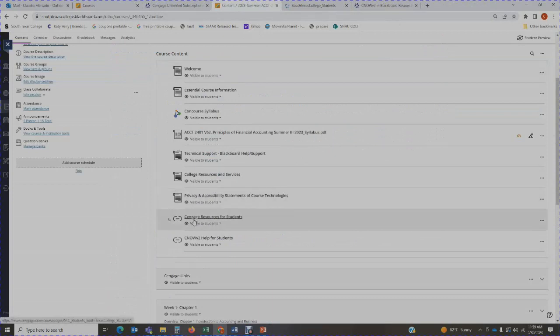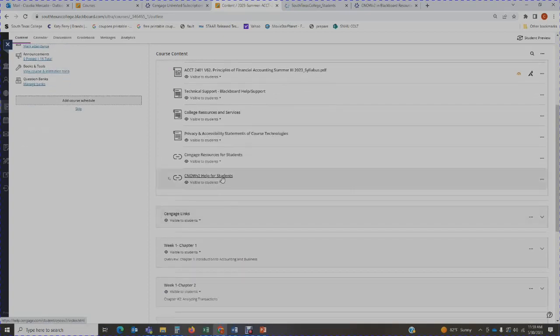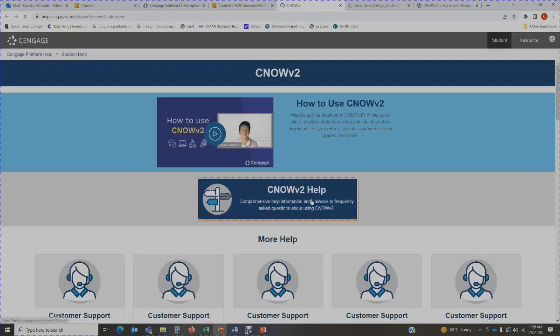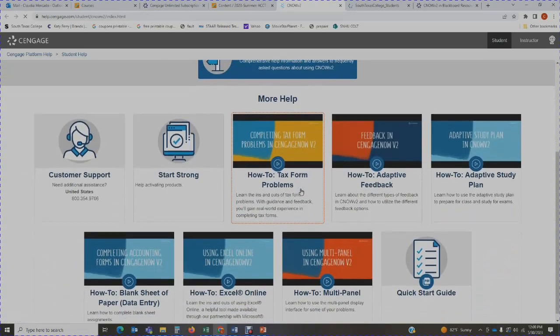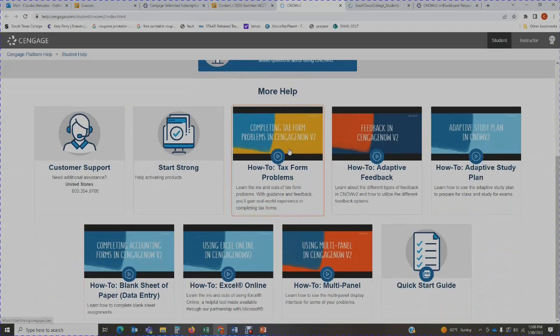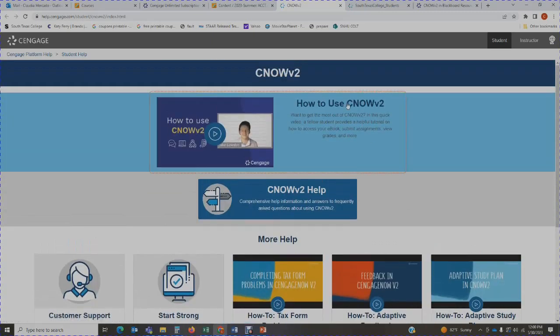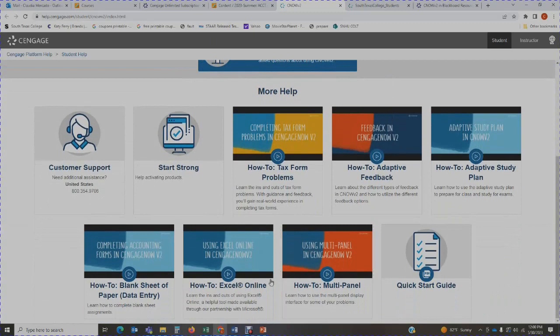A lot of resources that you can use if you are lost, go through that information. And then we have the See Now V2, that is the actual application we're going to be using. You find information on how to use See Now V2. You've got a video here. You've got customer support. You've got a whole bunch of resources, videos that will help you use See Now V2. Some of the problems are going to be using Excel, so you've got a video here on how to use Excel. There's multiple panels in your assignments. How to use those multiple panels, that's provided to you here.